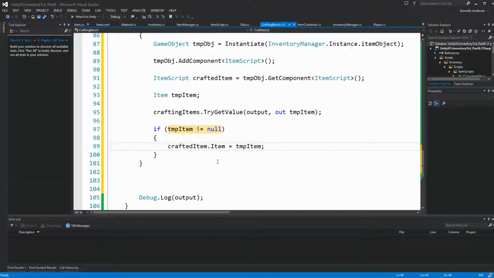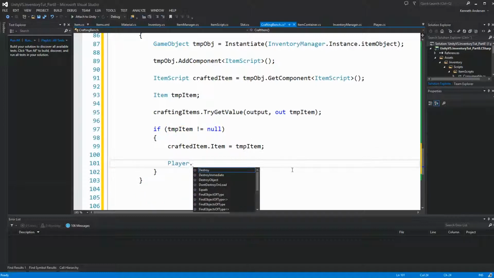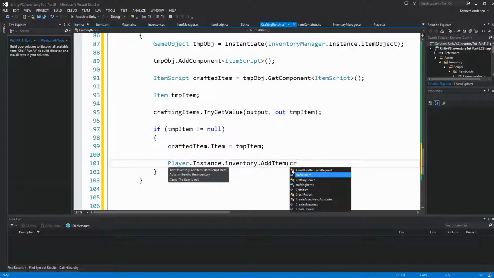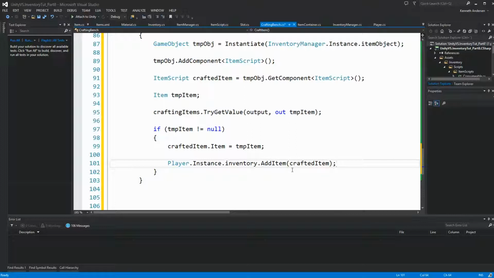So let's take that one step at a time, because we need to come back here and change some things, but I want to do it step by step so it's easier for you guys to see what's happening. So when we have done that, we can say player.instance.inventory.add item crafted item. Okay. So let's save this and jump back into Unity and test if this works.